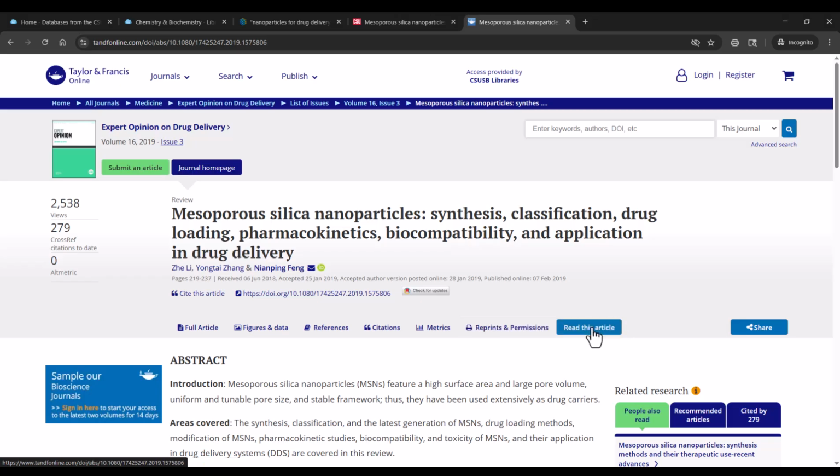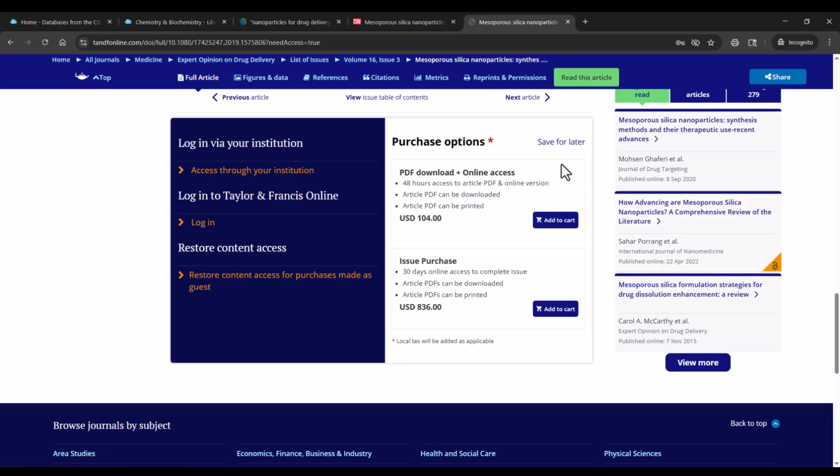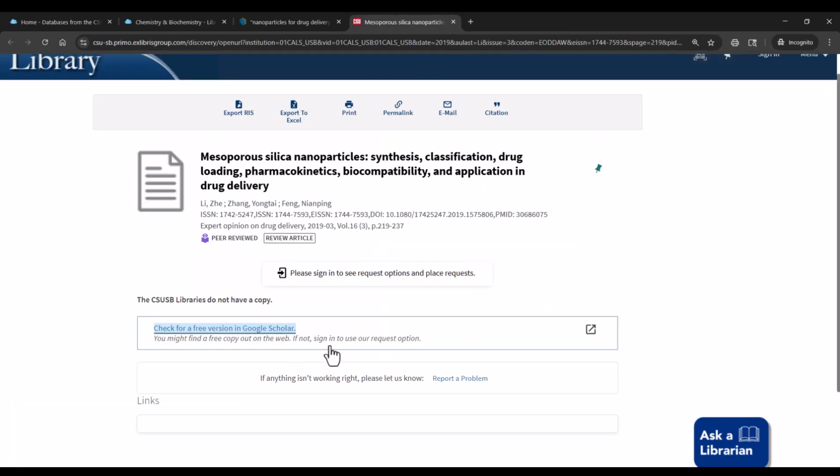If I choose to read this article, it tells me that I would have to pay for it. I would have to buy it for $104. Okay, no, we are not doing this. If you are asked to pay for articles on the internet, don't. You would get right out of that. You would go back to OneSearch and choose the second option.